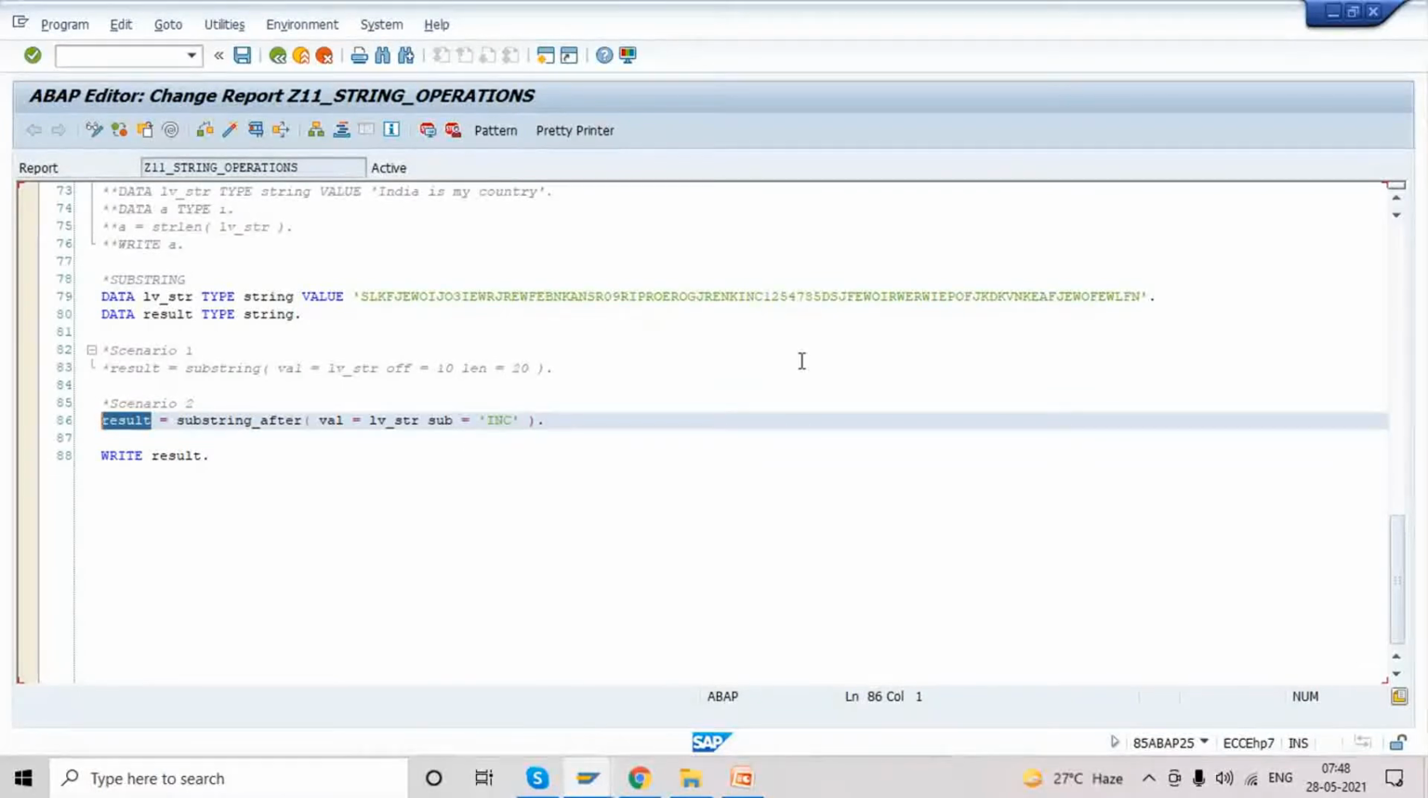The main string is LVSTR. I agree with that, but what is the use of value equals to then? In this syntax, we are indicating that this is the value. Where we are applying this logic, we are applying to this main value. In this value, we are applying the logic. This is the main value and this is the substring logic.